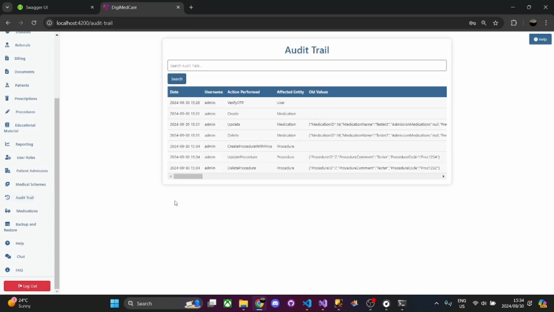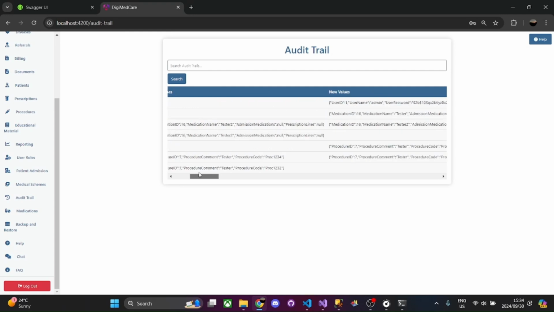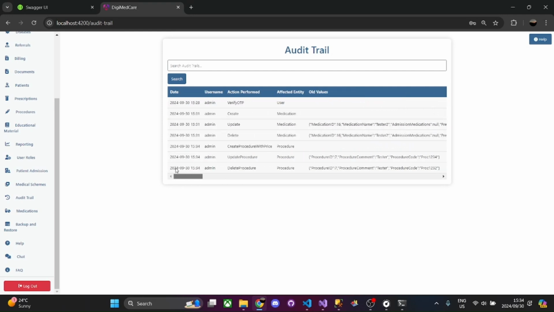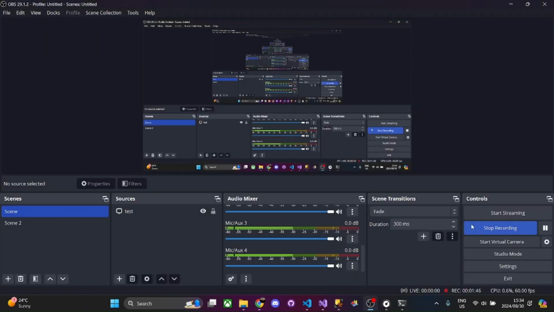And if I move over to the audit trail, you will see here it has the create procedure with price because it's a specific action, update procedure, and then delete the procedure. Delete has no new values, and the update has old values with the new values. So that will do it for the audit trail.